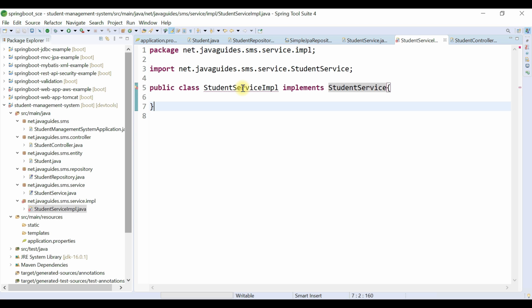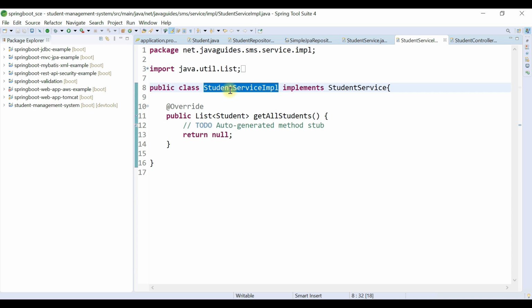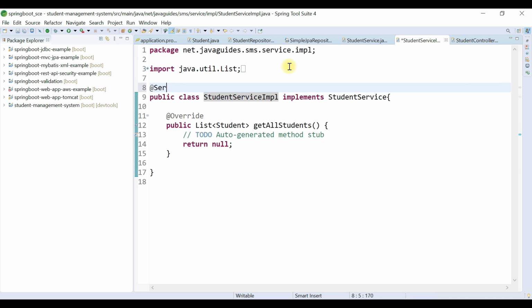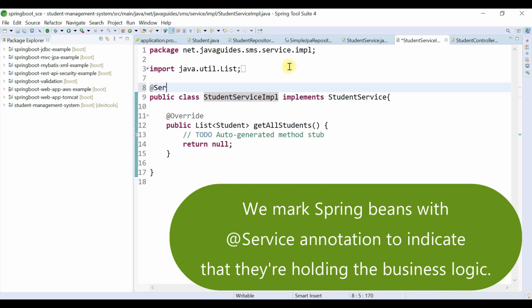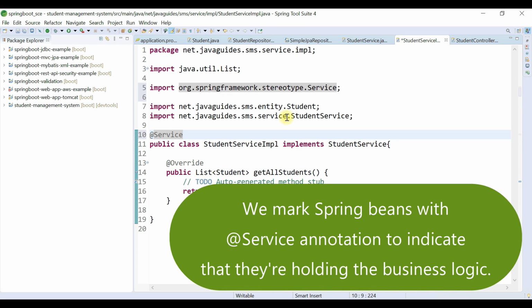We need to implement the method that we just defined in the student service, right? So go ahead and click on add implement method. Before implementing this method, let's first annotate this class with the @Service annotation. Whenever you create a service class, make sure that you add the @Service annotation on top of it.